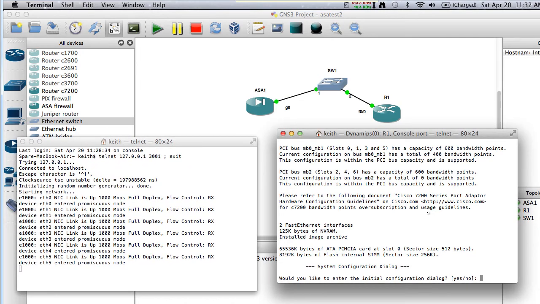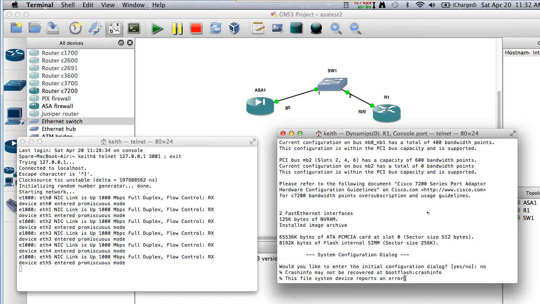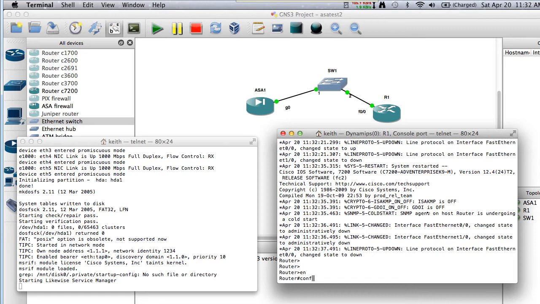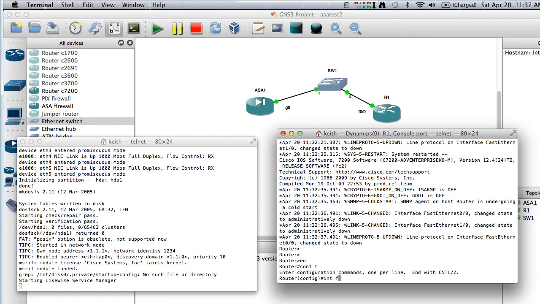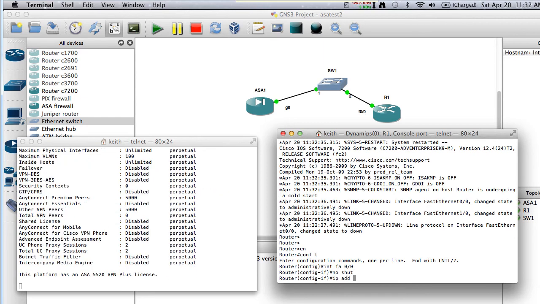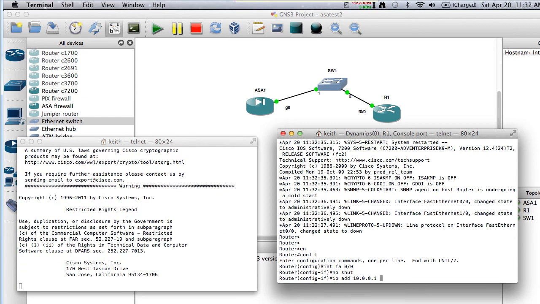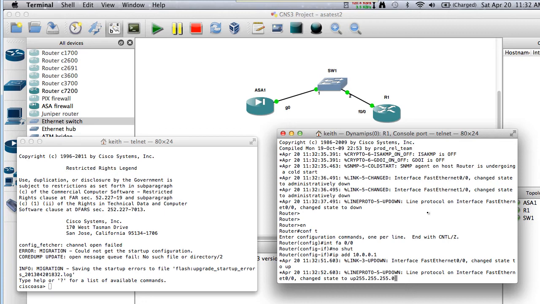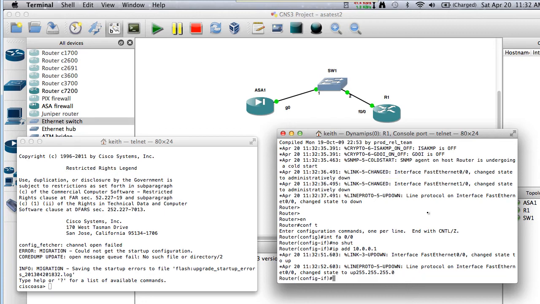So let me start on the router real quick. I'll say no, I don't want to go ahead and do the initial configuration dialog. So let's go into privileged mode, config t, and interface FA0/0. We'll say no shutdown, and we'll say IP address. Let's give him 10.0.0.1 with a 24-bit mask. And that is up, sounds good.